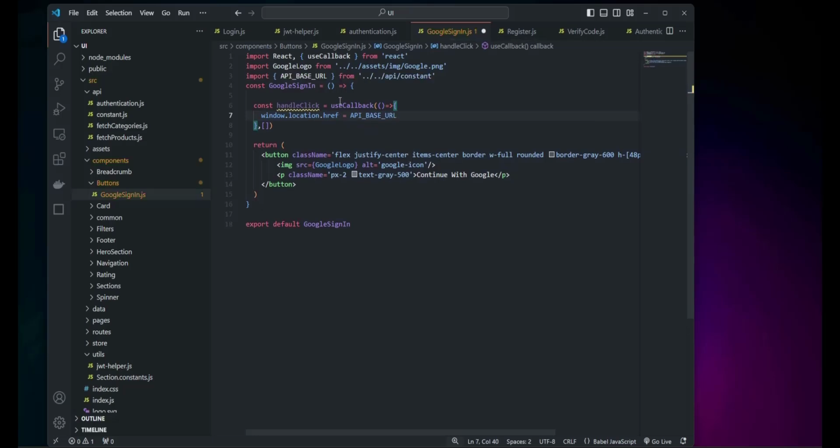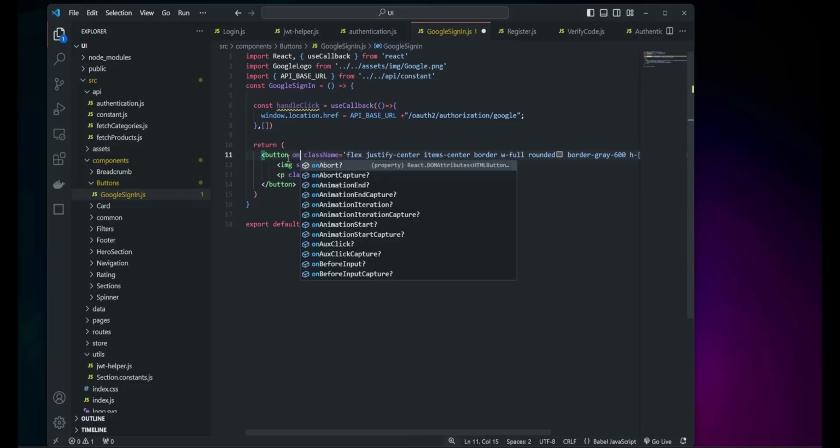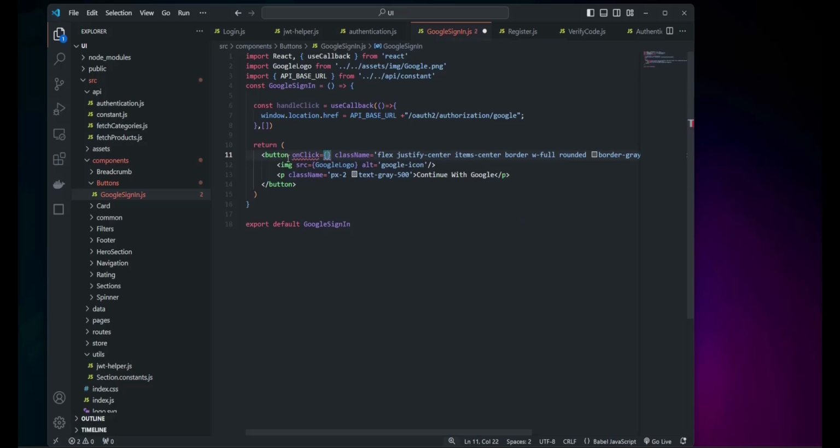API base URL, and here let's give it oauth2 authorization. This is the default URL for the Google provider sign in. Okay, now let's give this here on click. Now when we click on the button, it will change the URL to the URL that we have given here in window.location.href.